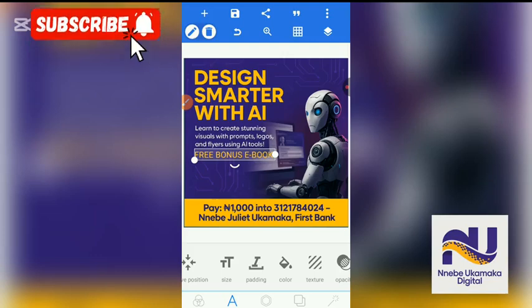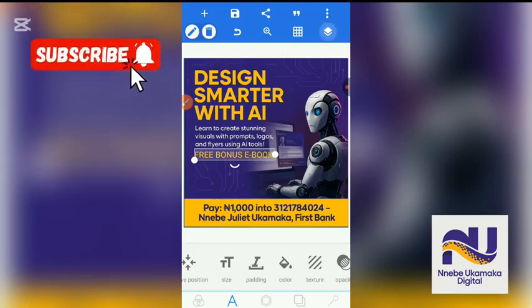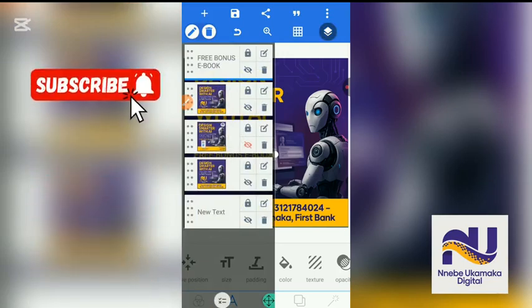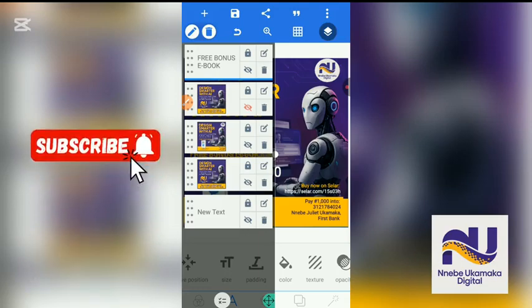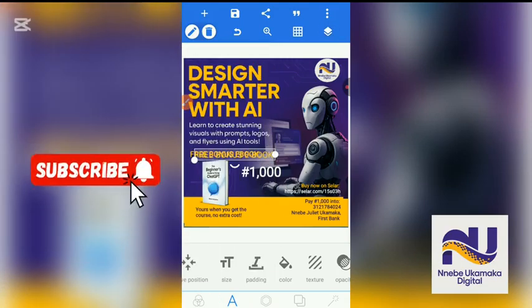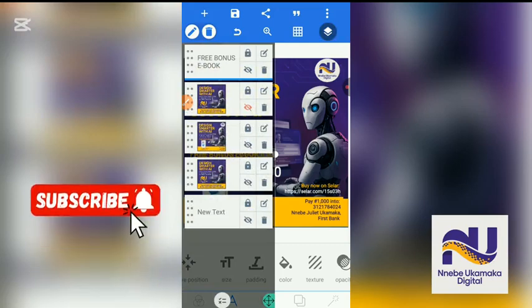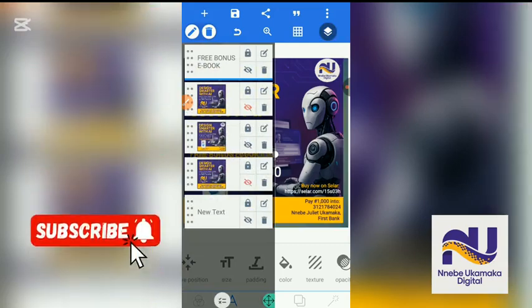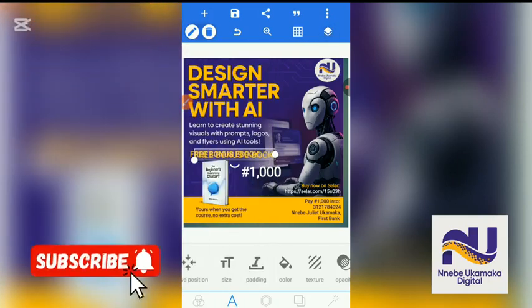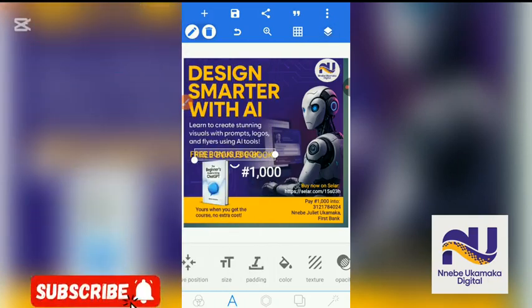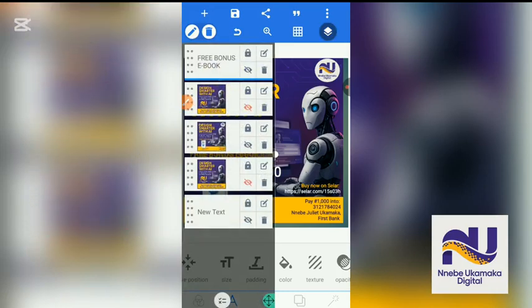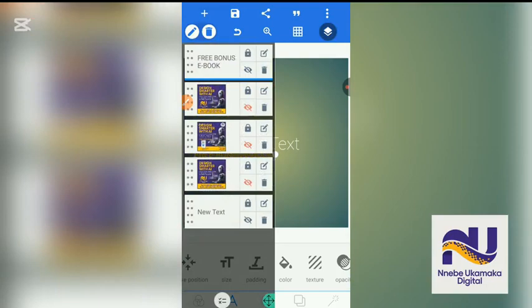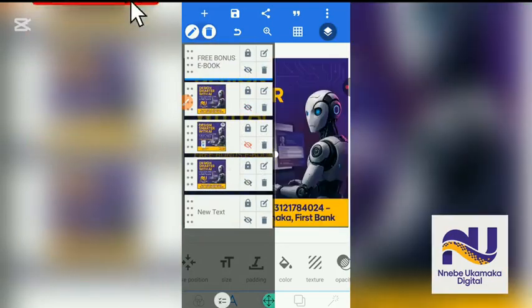So let me hide this one. I will hide this one, and then I will hide this one. Let's hide this one. Let's just see. Okay, the next step is to add the ebook. Let's hide the edited one and then I'll hide the one we are working on. So the next step is to insert the ebook.